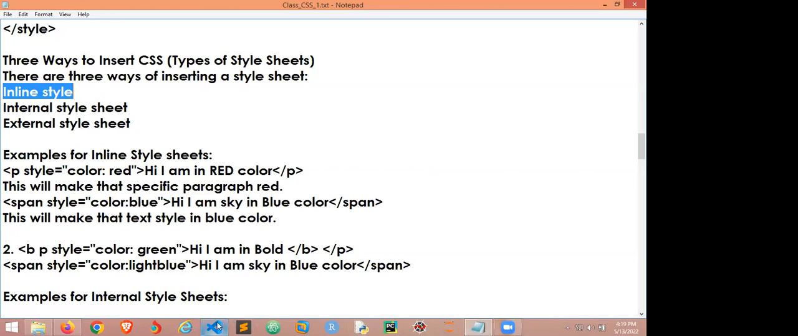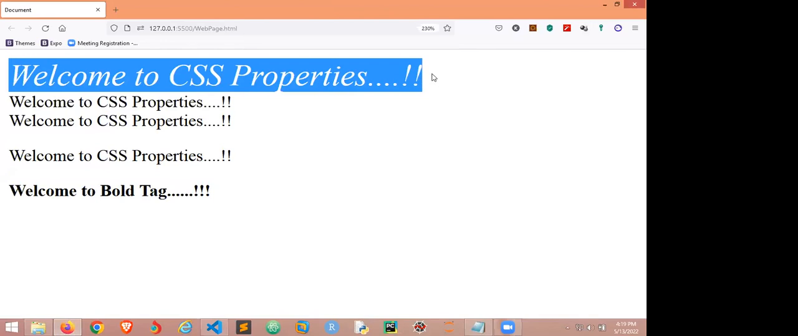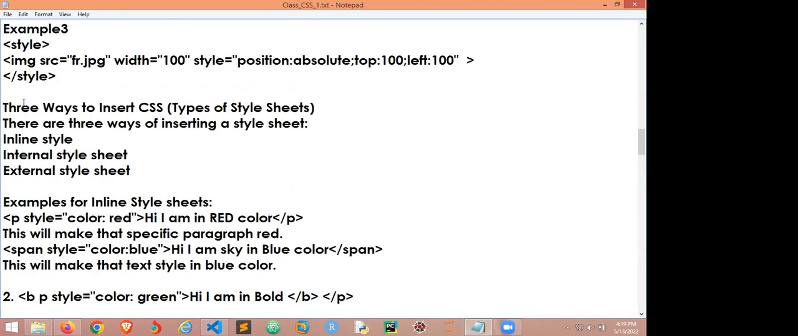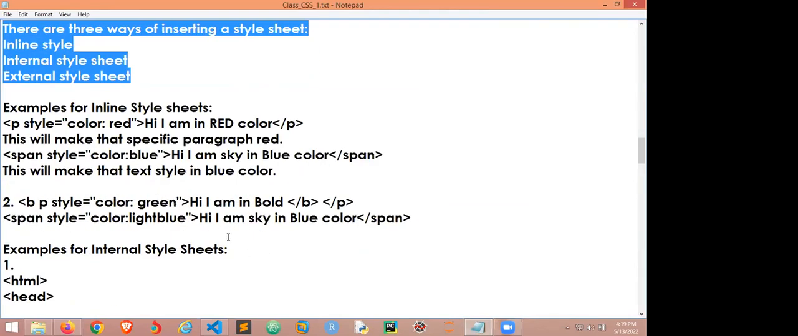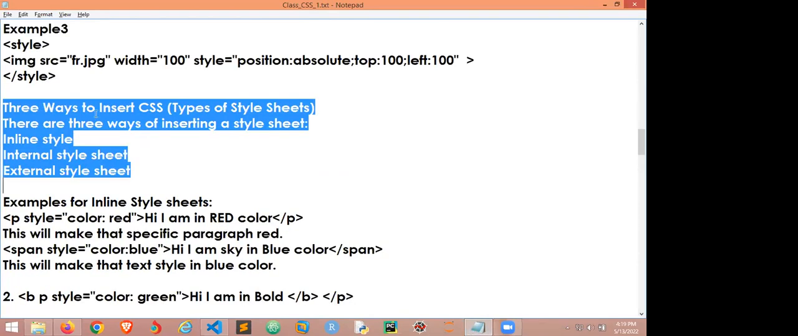Right. Now I'm showing here, for example, observe here. There are different tags available. Here different selectors are available. But in this body, how many are affecting? Only italics affecting. Remaining all are not affecting. Observe here. Only italics affected. Right, calm down.